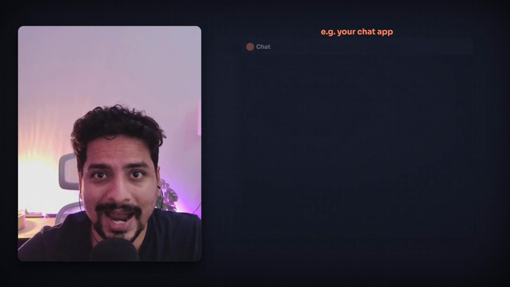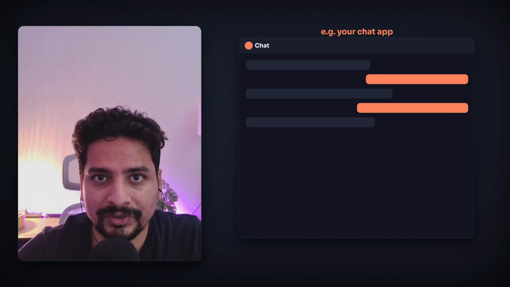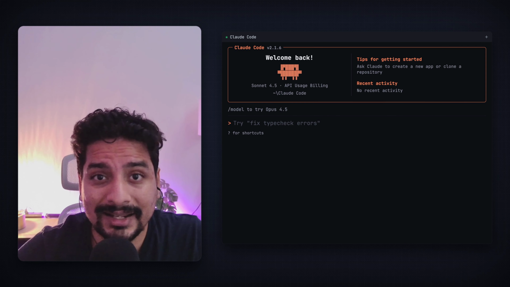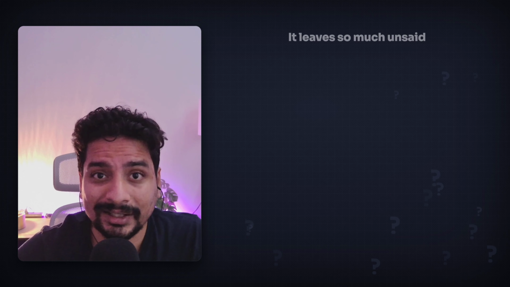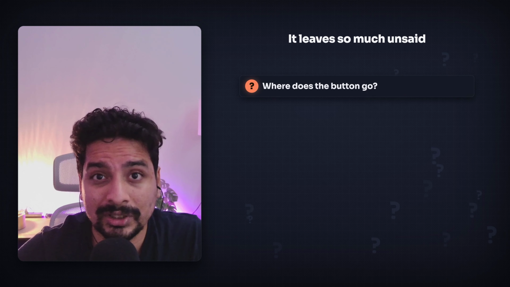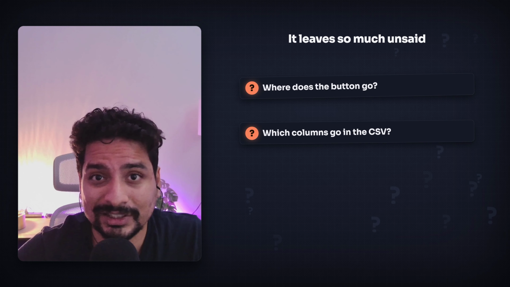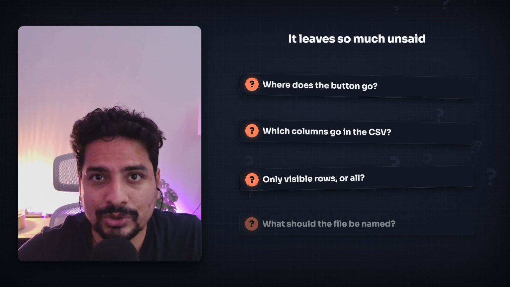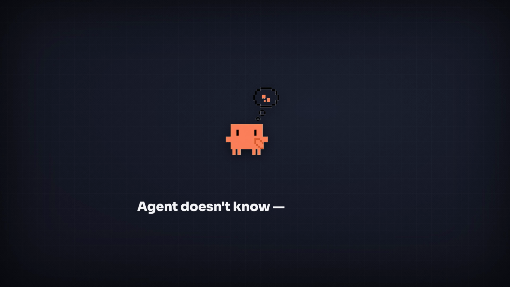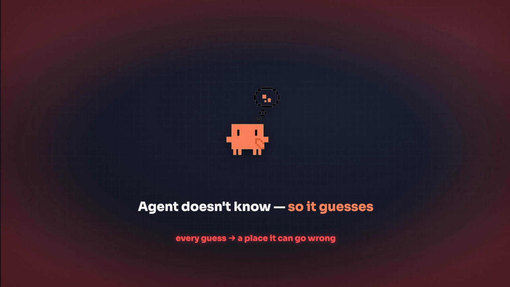So let's say you have a chat app and you want to make a simple export feature to export all the conversations. To do this, you can simply say add an export CSV button to this application and hit enter. Looks fine, right? But think about all the things it leaves unsaid. Where should the button go? Which columns should be in the CSV? Should it export only what's on the screen or something else as well? And what should the file be called? Agent doesn't know any of this, so it guesses. And every guess is a place where your feature can go wrong.